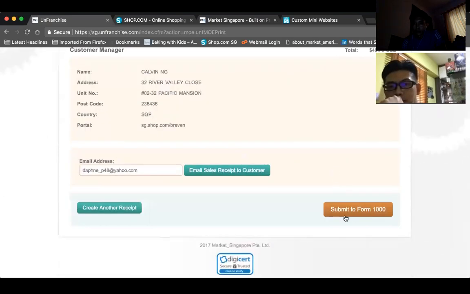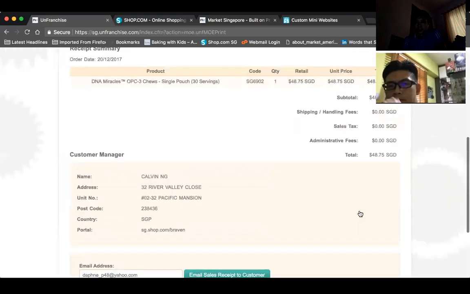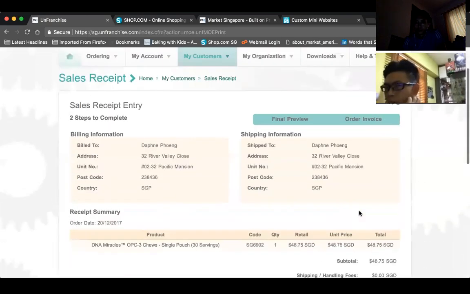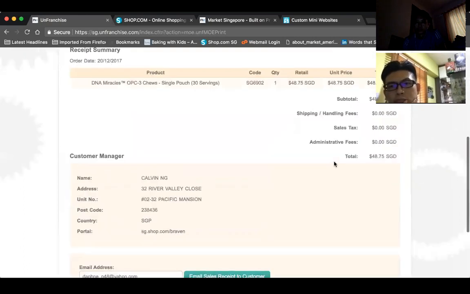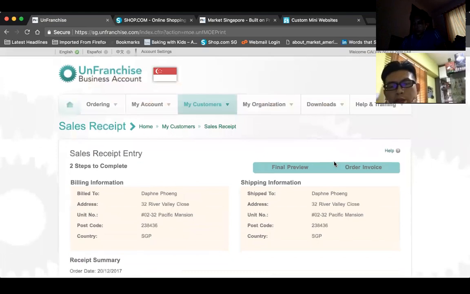So this is something that you can do. Once you press submit for Form 1000, it's automatically included in the previous page that I showed you earlier. It's actually pretty simple. And you can also email the receipt to your customers straight away. Okay, any questions?